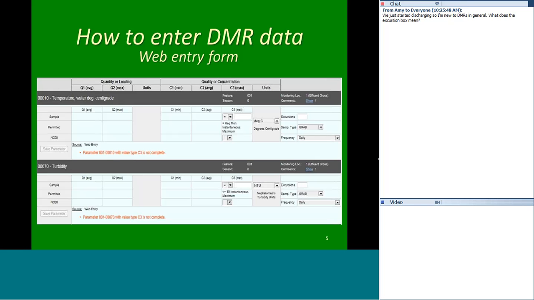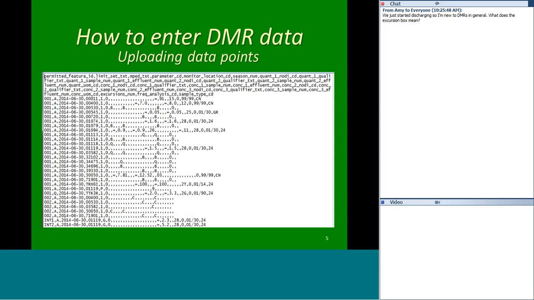So moving from web entry form, the other option for data entry is an upload file. And so on the screen, I have an example of what the upload file looks like when you open it up in Notepad. And so this upload file is different from the SMR PET tool. So the SMR PET tool and this DMR upload file are two different file structures. So here on the screen, this is the DMR upload file.